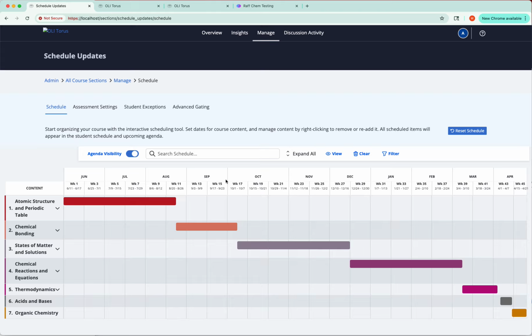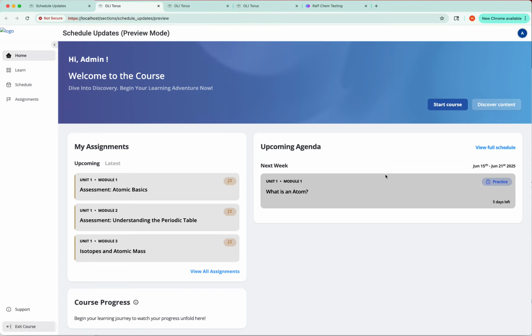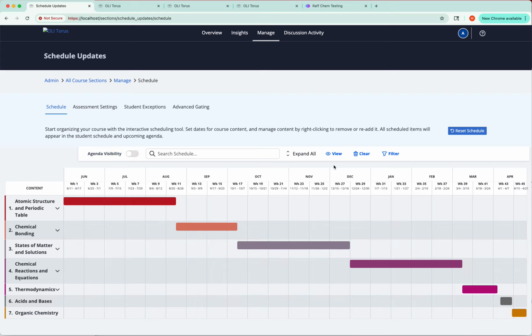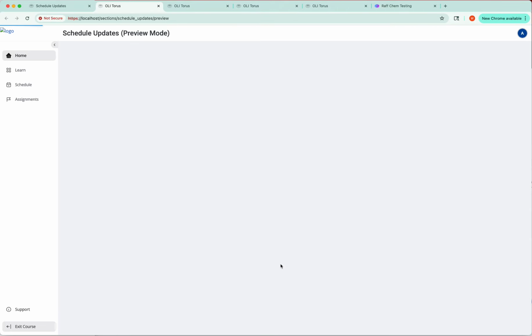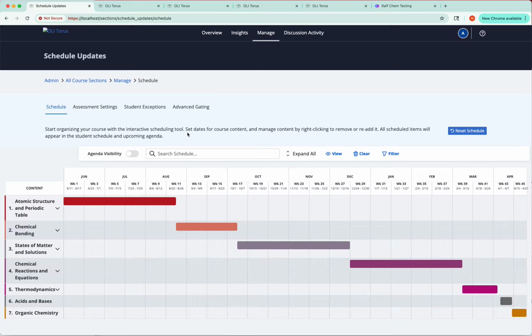One more additional feature that I want to showcase is the agenda visibility. So right now, if you preview the agenda, you'll see that the agenda is visible in the delivery mode. But if you go back and toggle that button, and then preview the agenda again, that is now gone. This is a pre-existing feature that has been moved over into this interface.